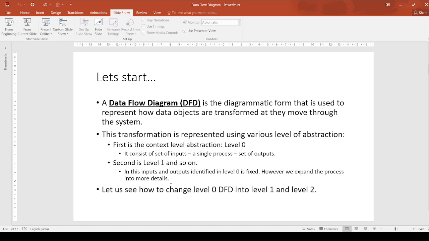In a data flow diagram, this transformation is represented using various levels of abstraction. You cannot show everything to the customer in one go. You have to slowly tell him that this is the initial part with the highest level of abstraction. Then you decrease the level of abstraction and let him know these are more modules. That is how you make him understand, or not a customer but a designer, what he has to build.